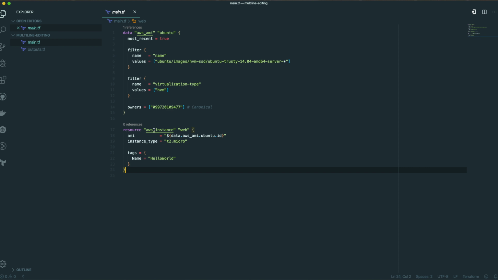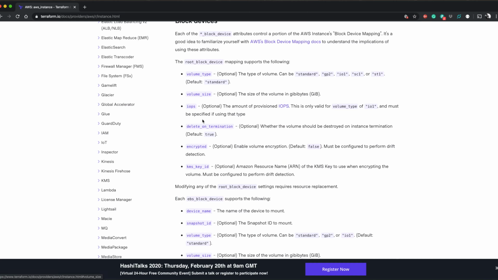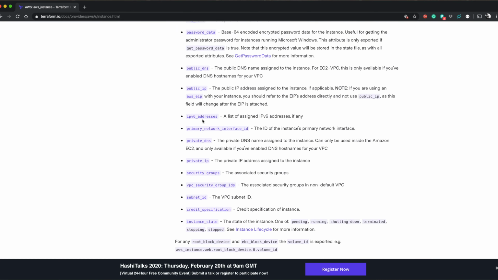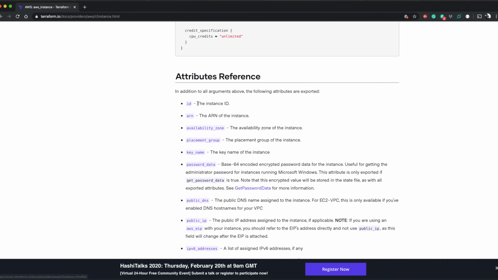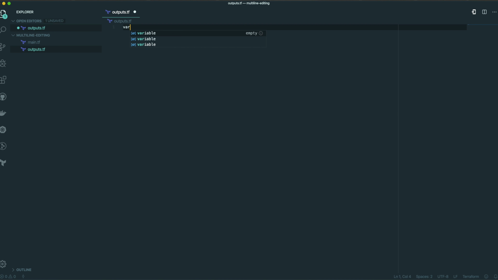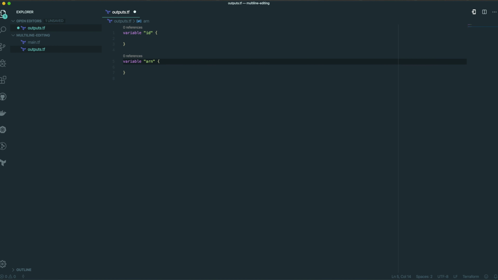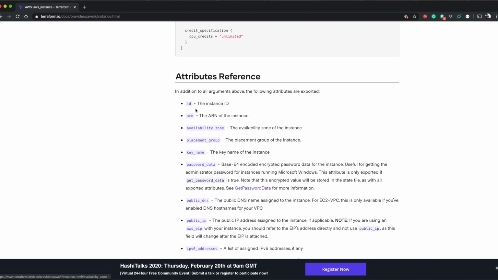And what we want to do is actually output all of the available outputs for the AWS instance. And they call them attributes. So let's scroll down here and grab these attributes. And so what you can see here is it's actually a lot of attributes. So if I wanted to do these, I would have to come in, variable ID, copy, paste, go back. What's the next one? ARN. And then I'd have to type out the description and I'd have to highlight.